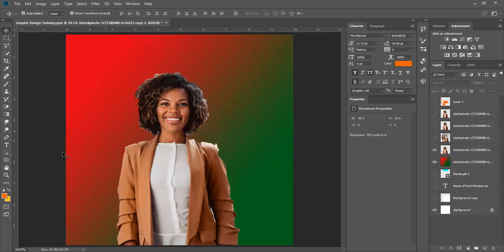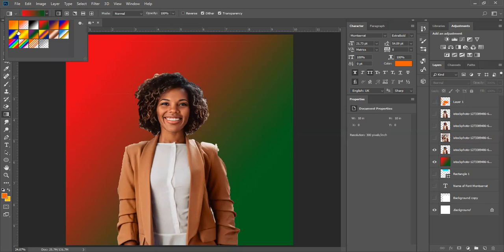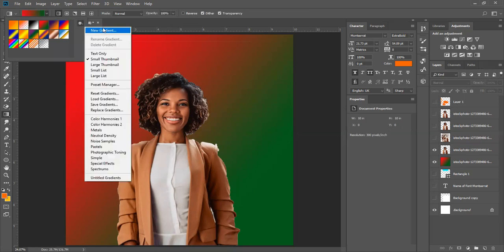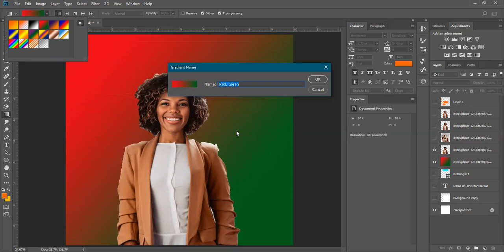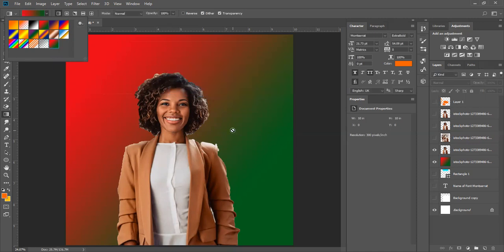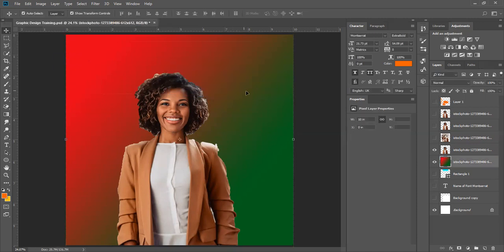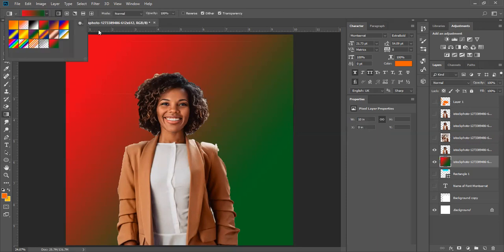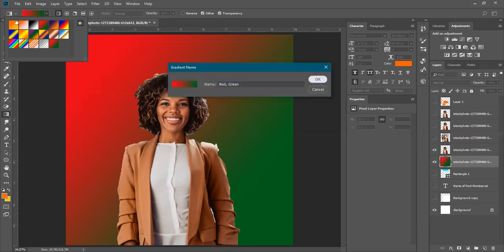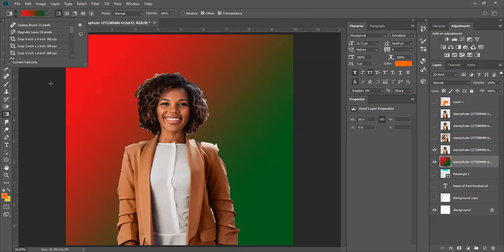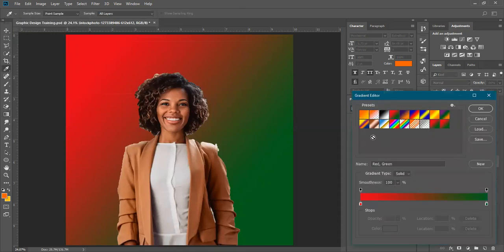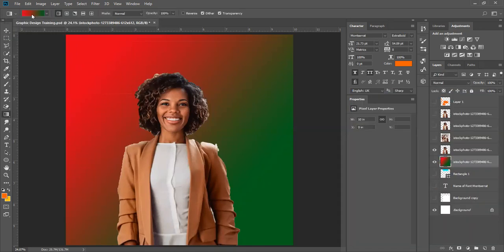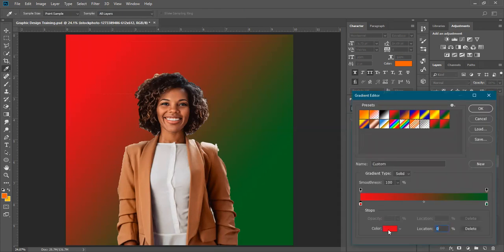Gradient is just using two or more colors. You can use as many colors as you want to use. You can create a new gradient here and then call it blue, black. Then you can come here. Oh, I don't need that. We can come here and click on that gradient tool there. It comes and then I'll pick up the tool.